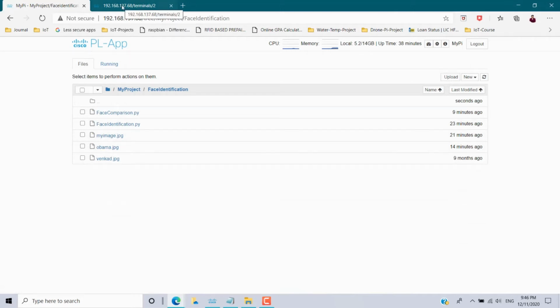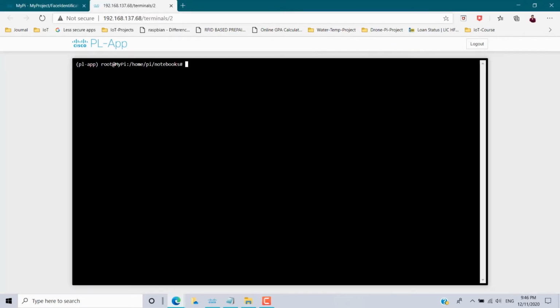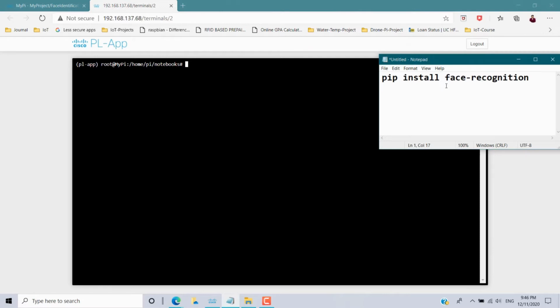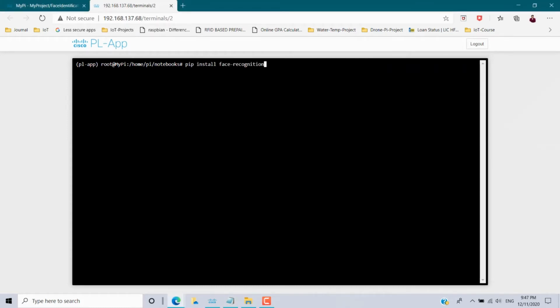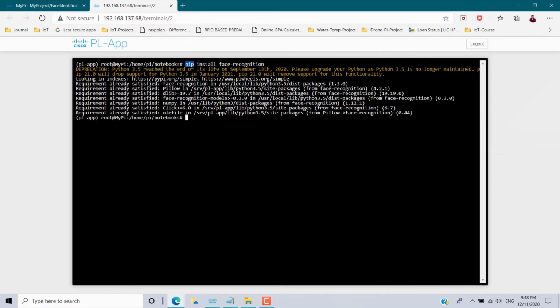So first we have to install the package. So go to the terminal. So this is the face recognition package. We have to run this command, copy it, paste it here and execute it. I already installed this package, so here you can see all my requirements already satisfied. If you are doing it for the first time, just run this command, then everything will get installed.